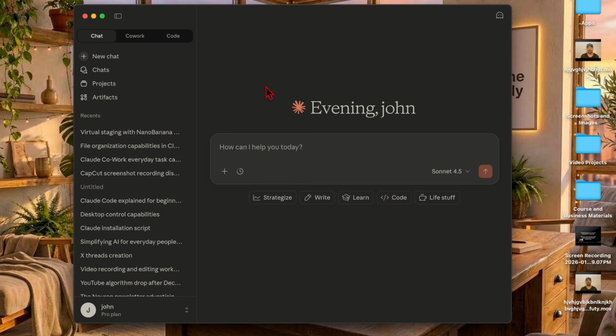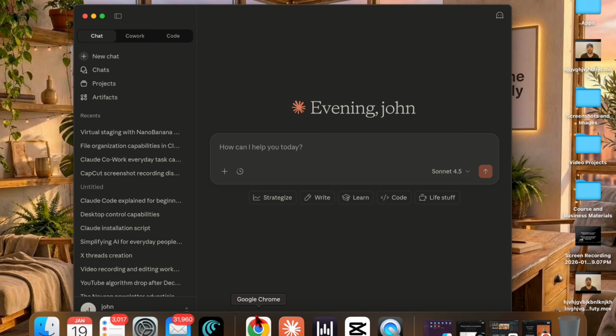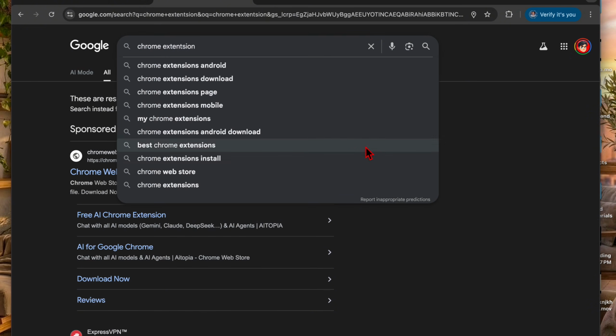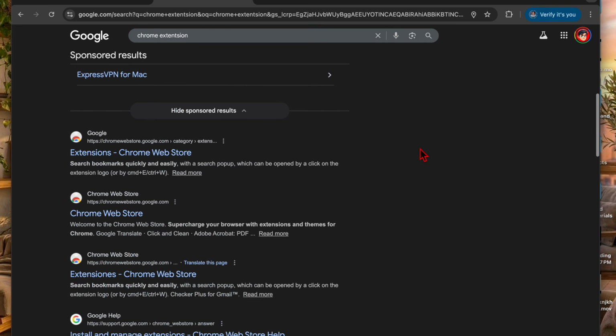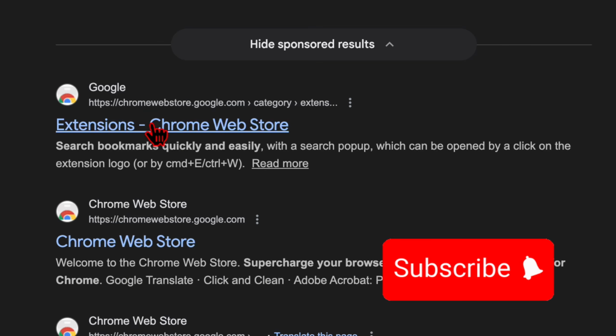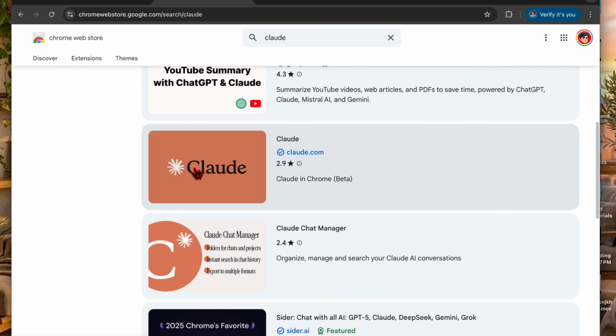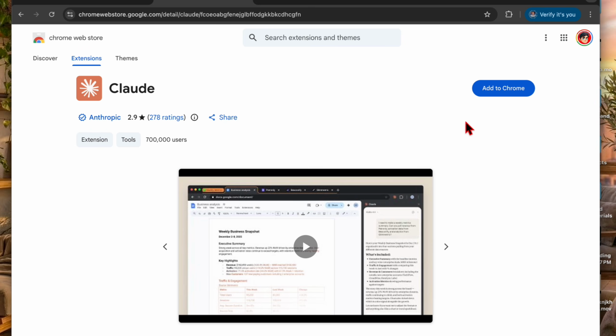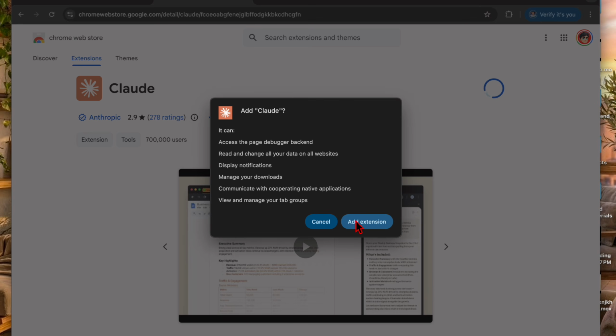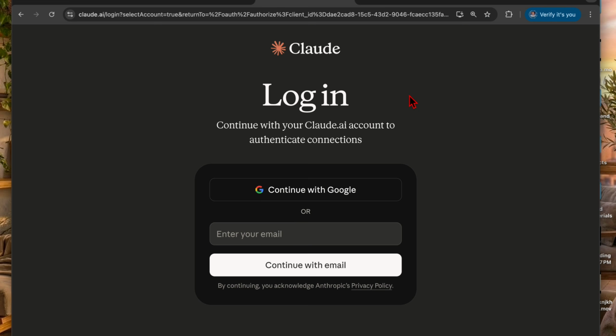Once we've downloaded Claude for our desktop, we're going to have to do one more thing before we can actually use it. So we're going to go to Chrome. We're going to type in Chrome extension at the top, and then we're going to go down to this one, Extensions Chrome Web Store. On the top, we're going to type in Claude, and here we go. We're going to install this extension. We're going to add to Chrome, add extension, and we're going to make sure that we're logged into Claude before I can actually install the extension.